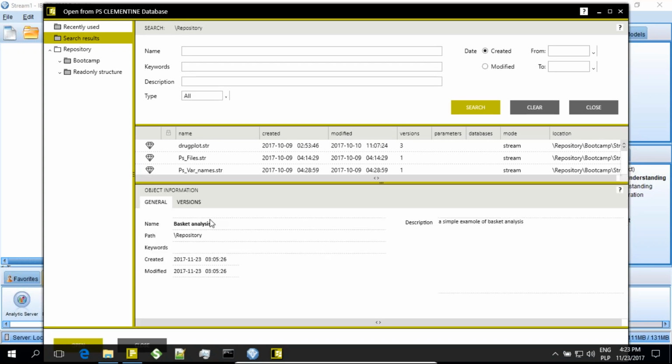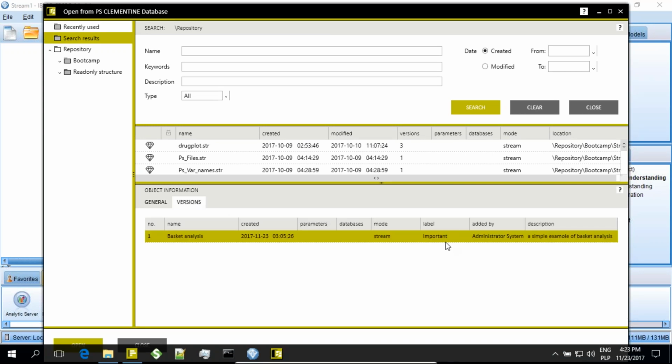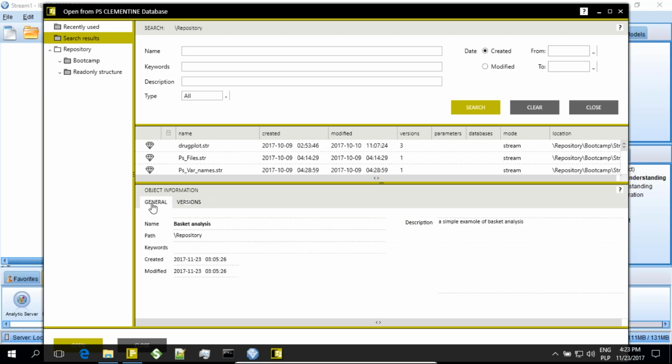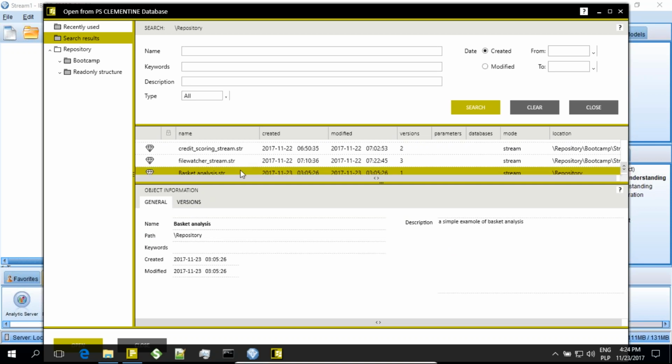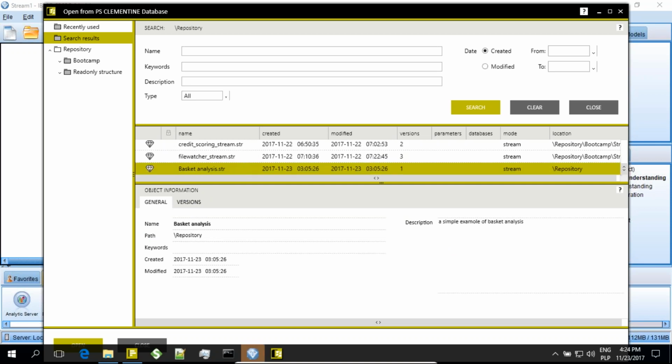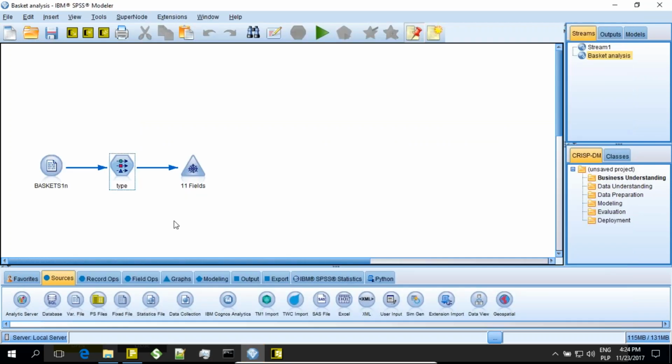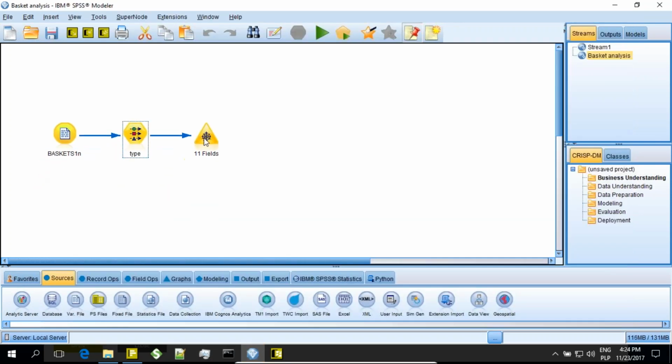So if I wanted to retrieve a particular stream, I've got one here called basket, which you saw earlier on. You can see here that it's in the repository. It's got no keywords. It's got a description associated with it. There's some version control. There's only one version of this, and it's labeled important at this point. So if I said, okay, that's the stream I'm after, I could retrieve that stream and load it into the Modeler application itself. And in the background here, you can see it flashing. Here's that stream that's been loaded in.